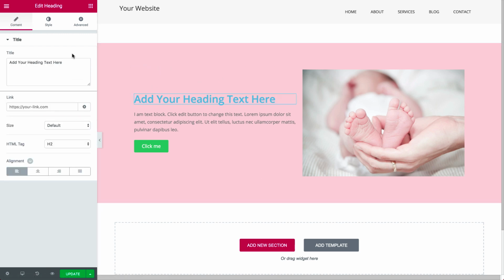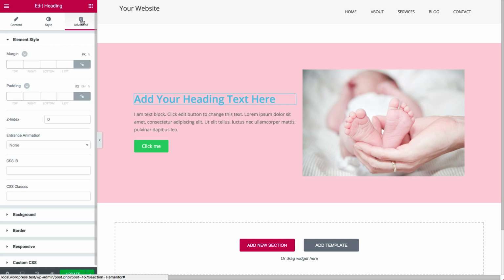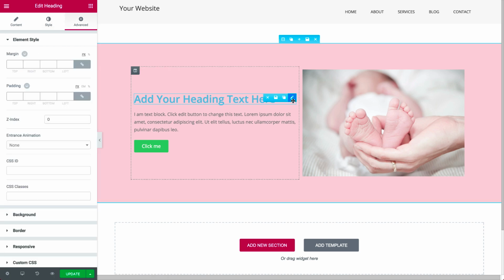In general, when you're searching for design options, look under Content for text editing, under Style for colors, fonts, and most things that you'll need, and then Advanced options for spacing and other advanced options. So click on the widget's handle, this blue pencil here, to open the three tabs in the panel to design it. You can also just type your headline text directly on the screen. Like that.